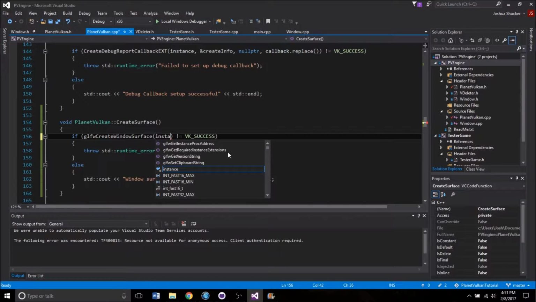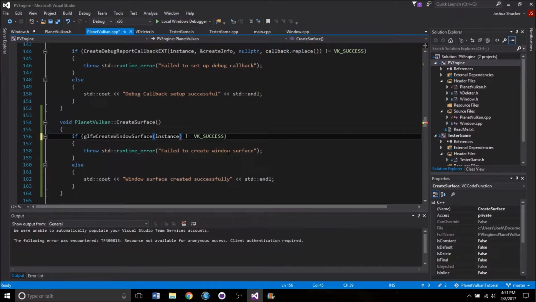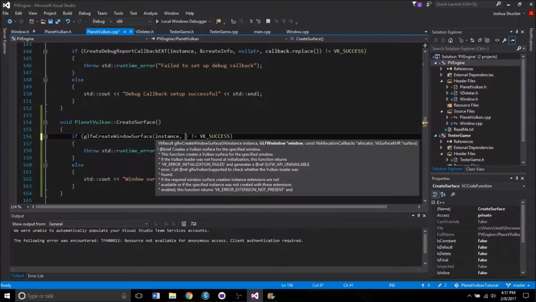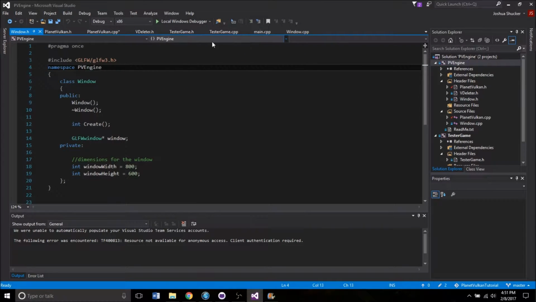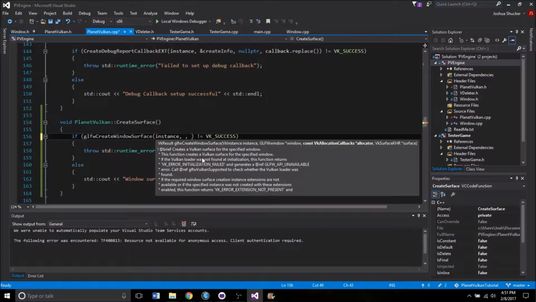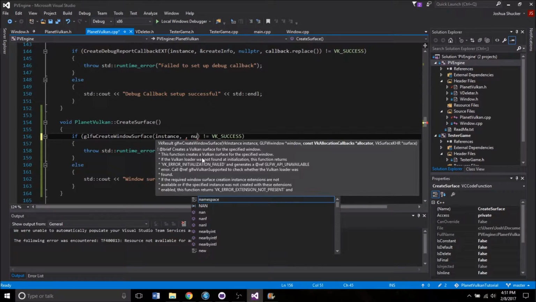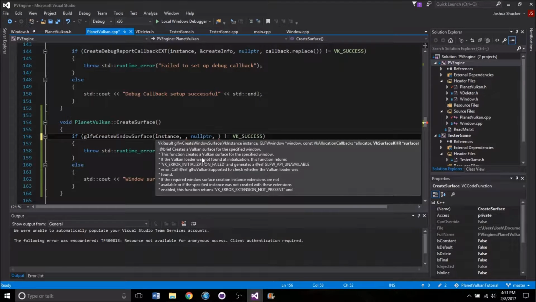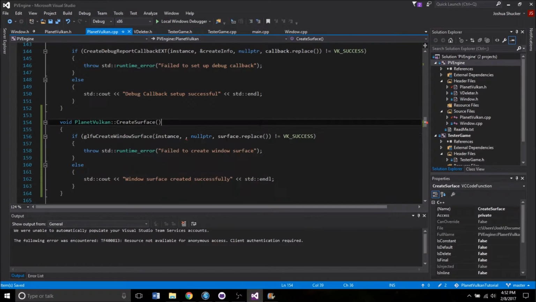We have the instance, as always. We don't have a window, because we created that window object separately. That was something that is being handled by the test game. We're going to need to convert that in a second, so we're just going to skip that for now. Then we're going to need null pointer, of course, because we're not worrying about the allocator. And then surface, again, because we use the vdeleter, we have to call surface.replace. And that will take care of it.